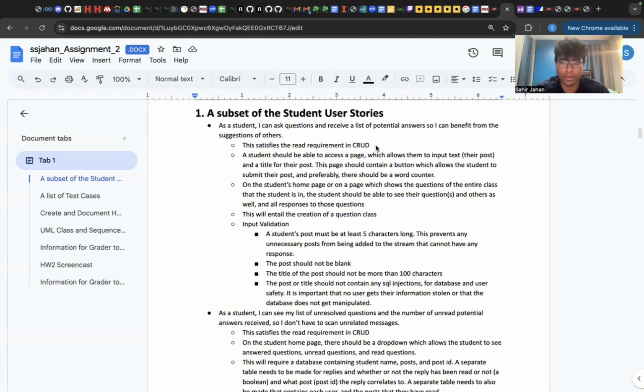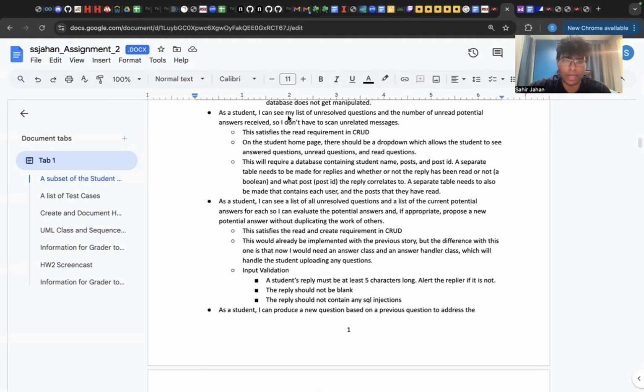Basically, I want to set up a screen which will show all the posts for the user. As a student, I could see my list of unresolved questions and the number of unread potential answers received, so I don't have to scan unrelated messages. Again, this is another read requirement. This is a little bit more specific and detail oriented. For this one, I wanted to implement something in that screen that would filter posts so that you could see your read and answered messages and unread messages.